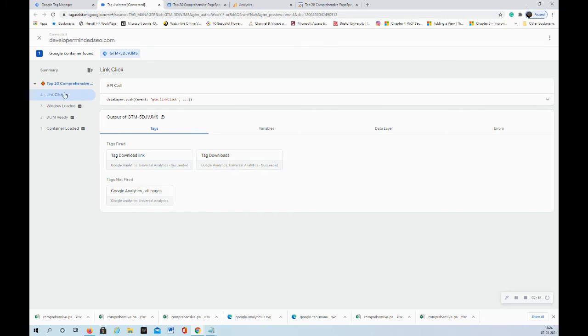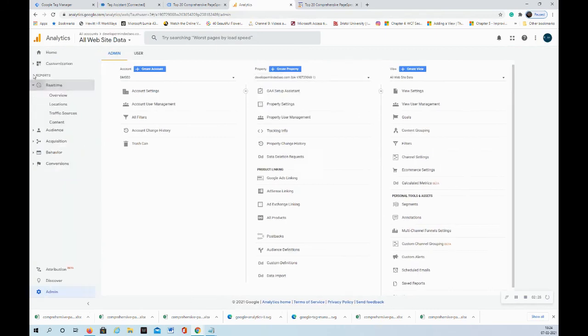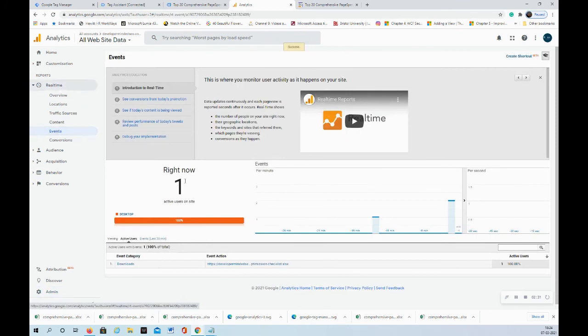At the same time, you can check in the Google Analytics account whether this trigger is showing. So I am going to the real-time report, under events. Right now there is one user active, and you can see event category downloads, and the event action is the URL. So one user has clicked the download button.